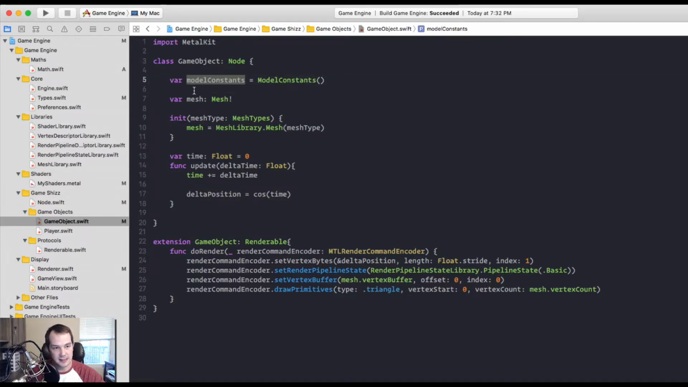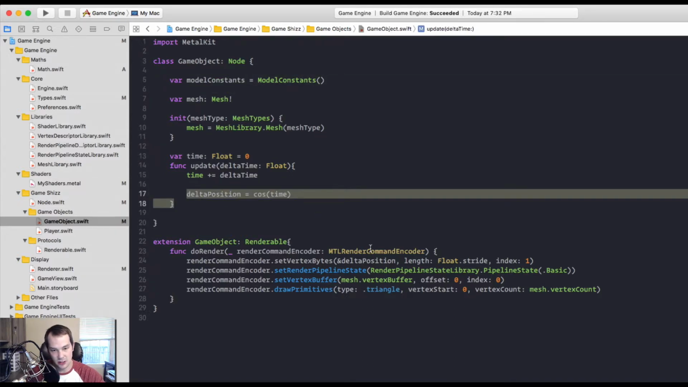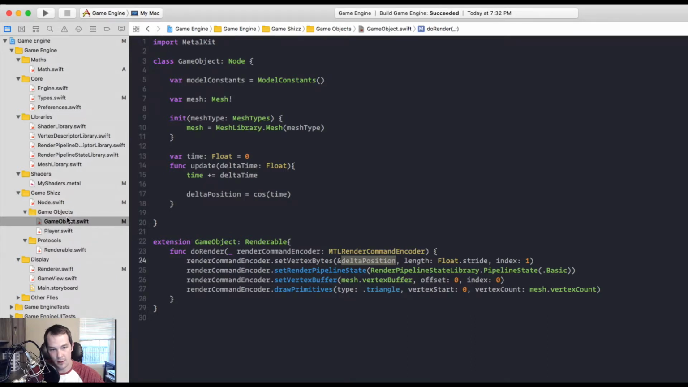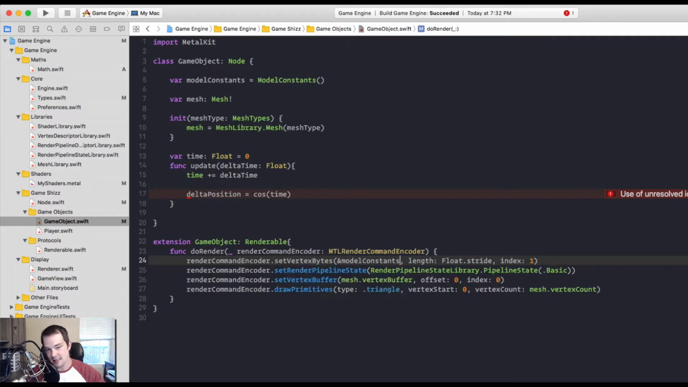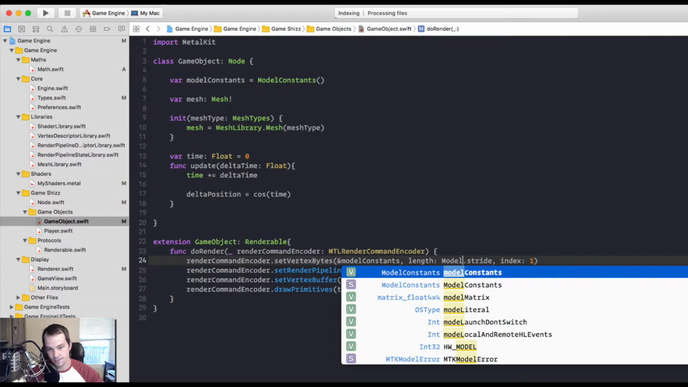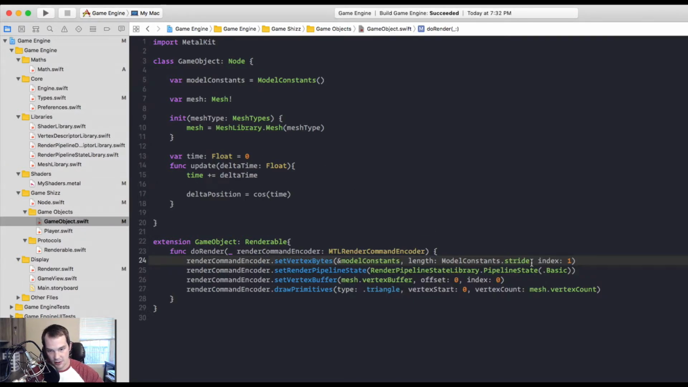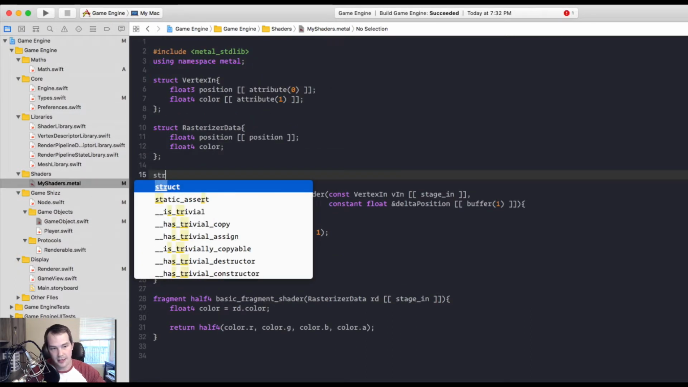So we have our model constants, and just like I was passing my delta position into the vertex shader, I'm going to pass my model constants. So right here, instead of delta position, I just go model constants. It won't be this easy, obviously. Back in, now that we're taking in a model constant, we need to do the model constants.stride, which isn't that hard. So we're going to do the whole size of the model constant, which is pretty easy, still less than 4 kilobytes, hopefully.